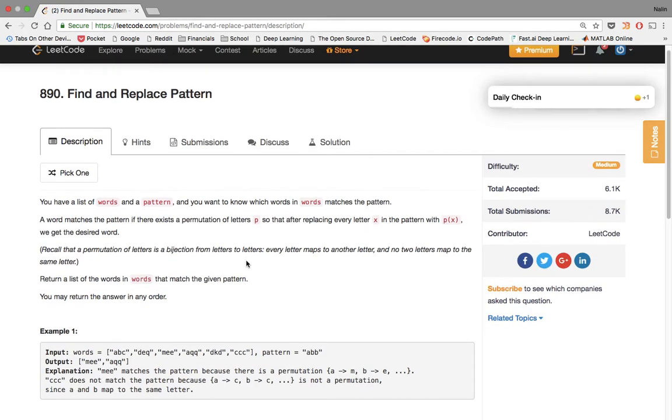So it says we have a list of words and a pattern, and we want to know which words in words match the pattern. A word matches the pattern if there exists a permutation of letters P, so that after replacing every letter X in the pattern with P of X, we get the desired word. Recall that a permutation of letters is a bijection from letters to letters. Every letter maps to another letter, and no two letters map to the same letter. Okay. And then return a list of the words in words that match the given pattern. You may return the answer in any order.